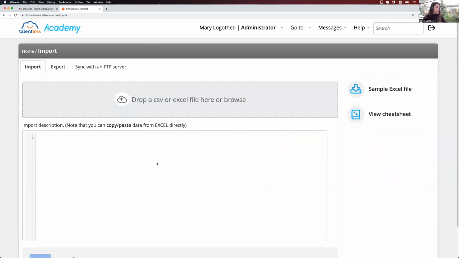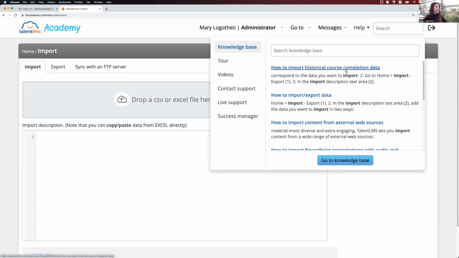With import, we can not just create users, actually, we can add them to courses and also add information like they have been assigned to a course on a past date, it's already completed. And if that course has a certificate, we will also issue that certificate on the day that the course was completed. I would recommend also to go to the help section and you can have a look at our knowledge base. Here we have this article explaining exactly how you can import historical course completion data.